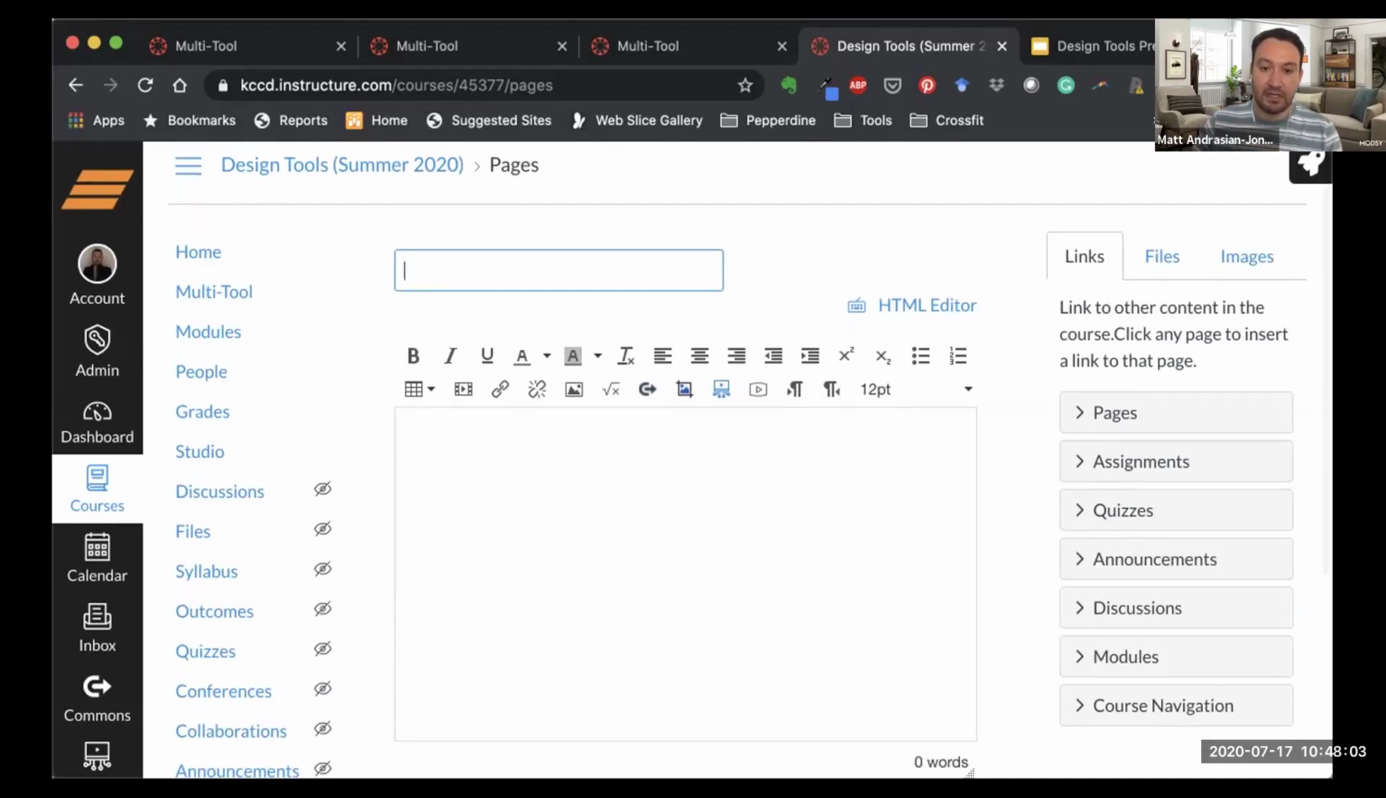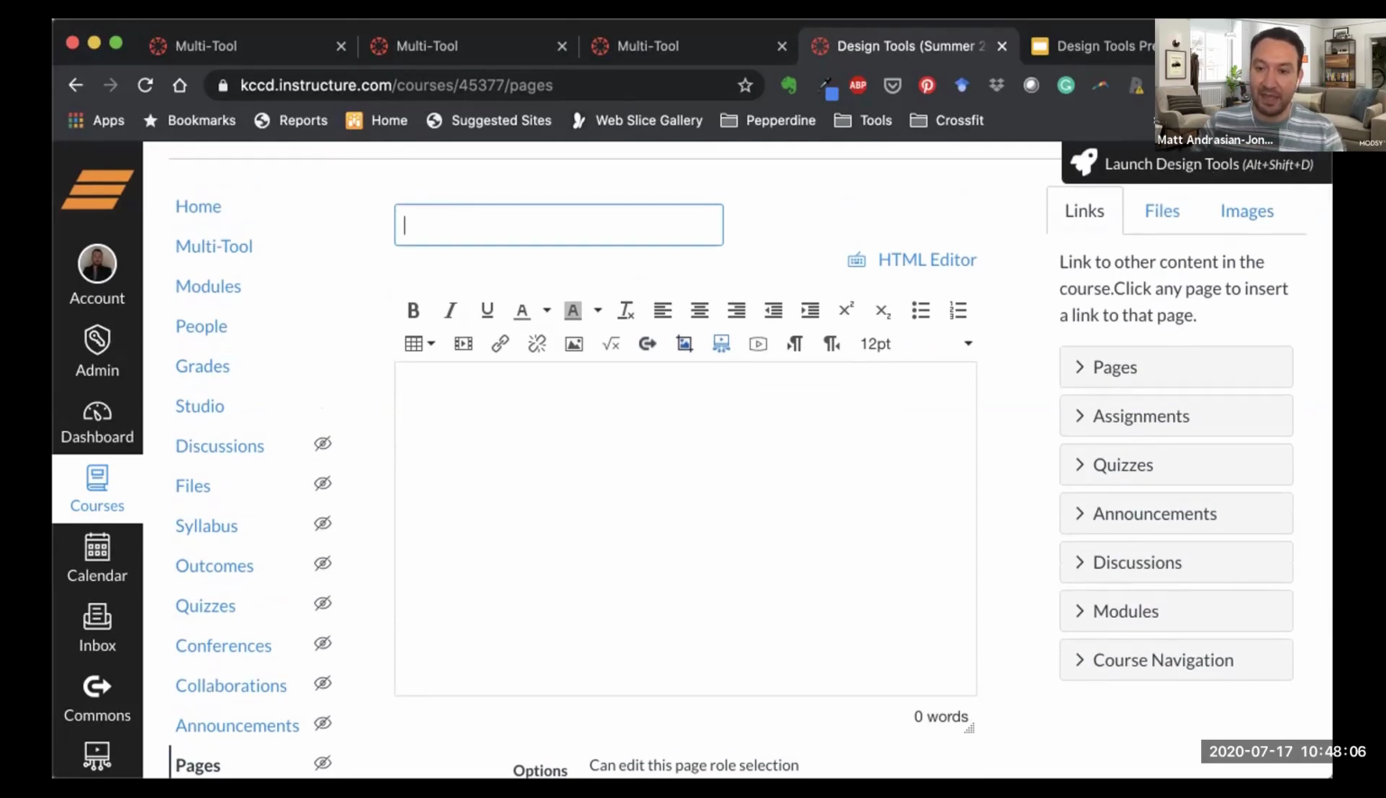Okay. Now that I have the page open, I can actually expand my rocket ship design tools menu, and I'm gonna go ahead and open that again. How's everybody doing so far? Give me thumbs up, thumbs down, or sort of teeter your hand.